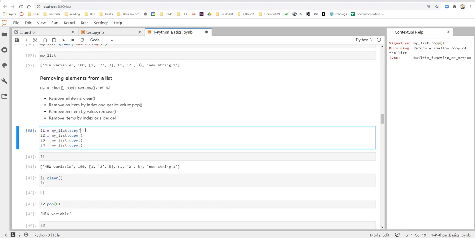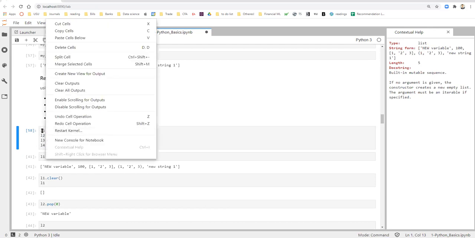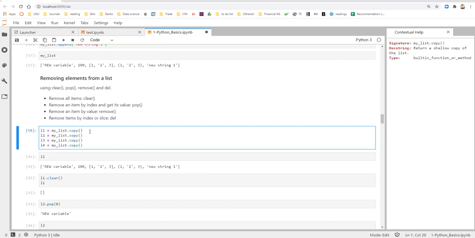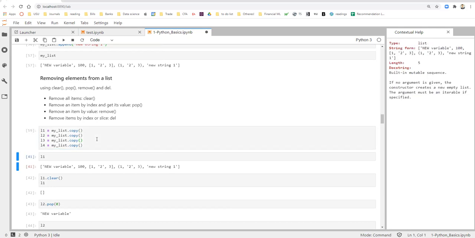If I do not use this copy and run this line, then down the road, if I make any changes to L1, that change is going to be applied to my list. So this is not something that I want to do. I want to make sure that my original list is untouched, and then I can play around with the rest of them. This is something that we do a lot for the course. So for example, if we are making a data frame, I want to make sure that the original data frame is not changed. So we're going to use the copy function.